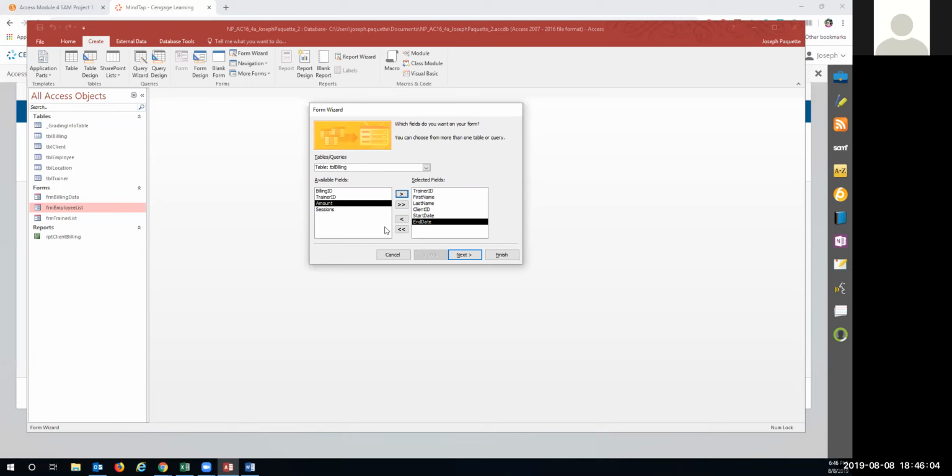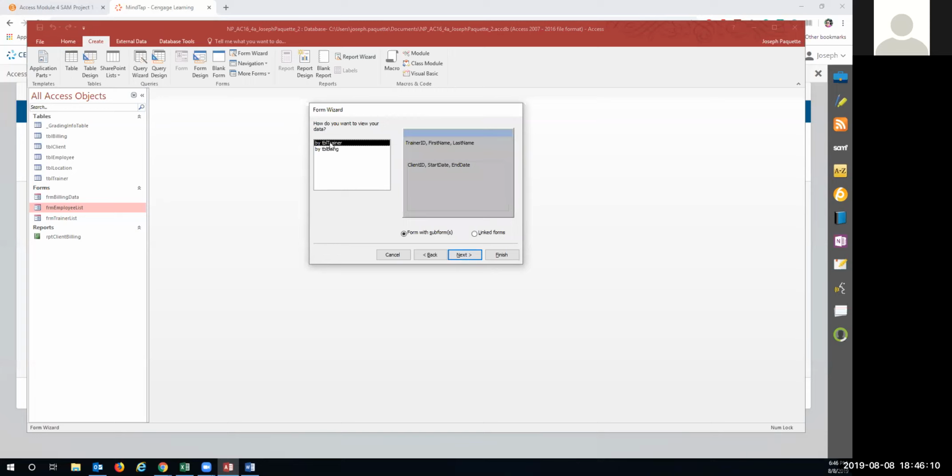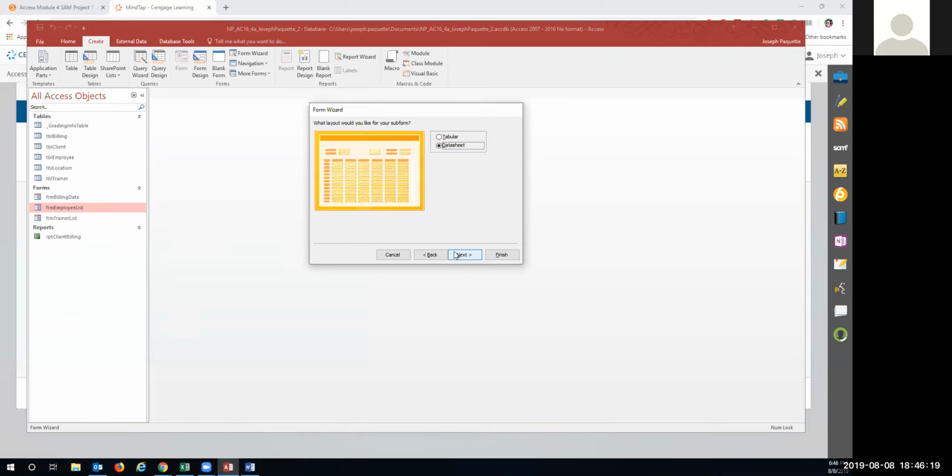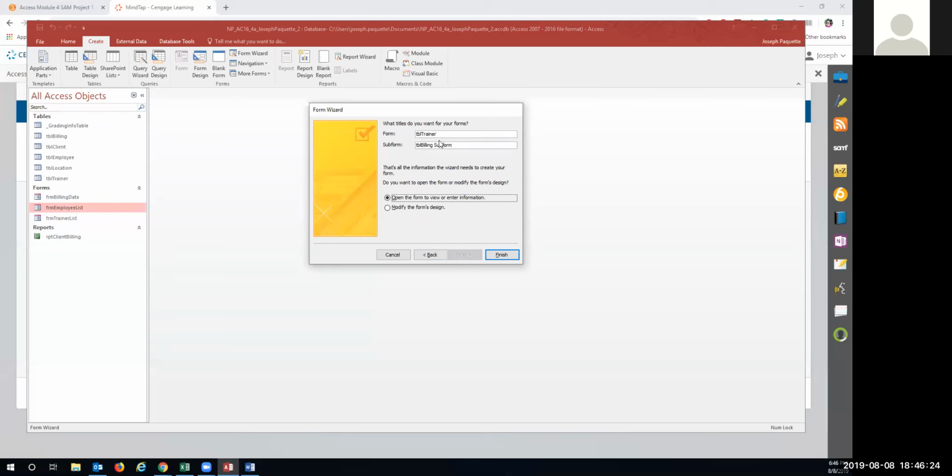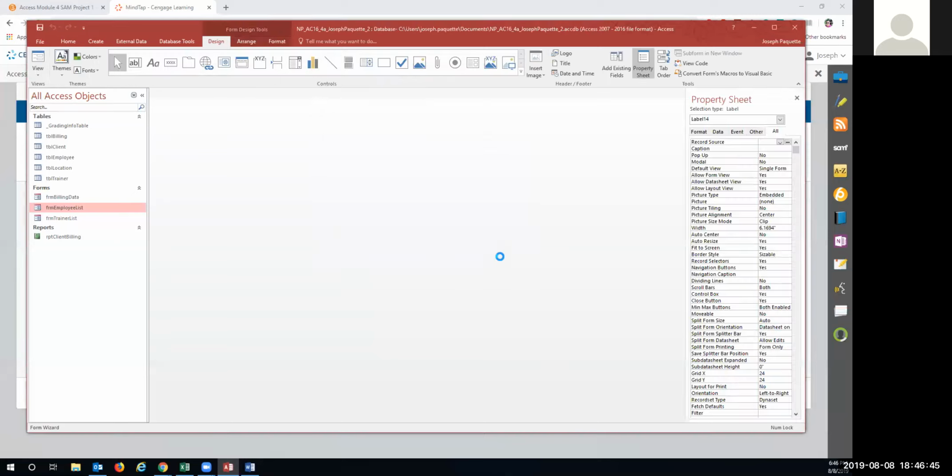And then it says view the data by table trainer and then make a data sheet. So we want to view it by table trainer with a subform for billing, table billing. So it'll look like that. And then data sheet view. And then the title will be FRM trainer billing, and then FRM billing subform. Finish.